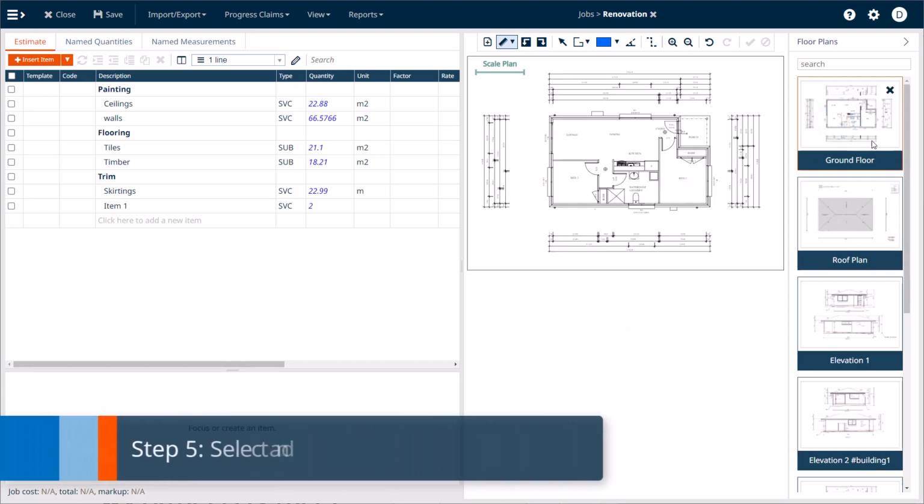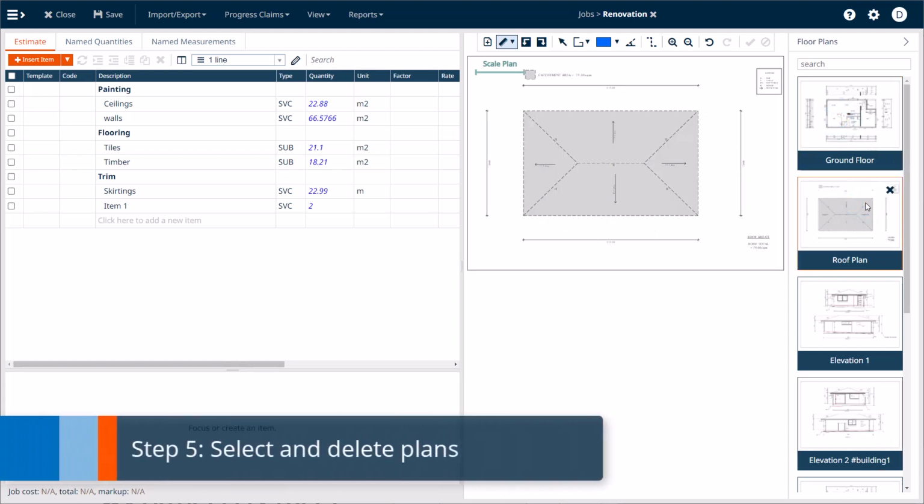Displaying a plan is as simple as clicking on the thumbnail. If you want to delete a plan, just click the cross.